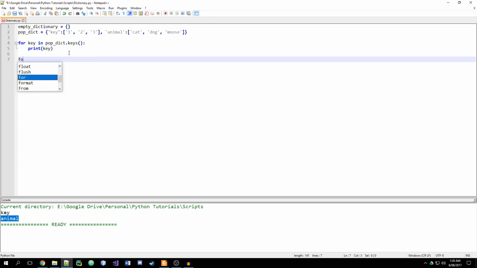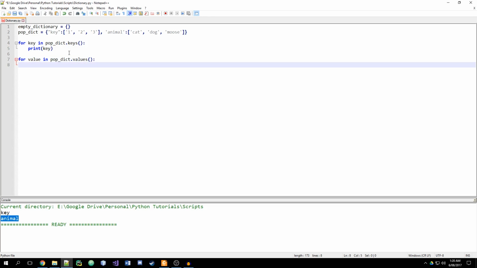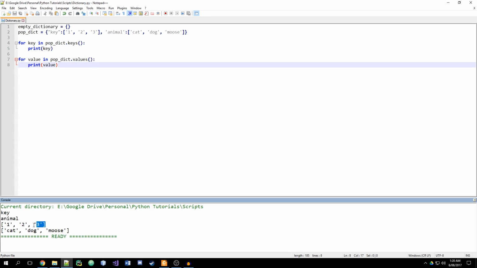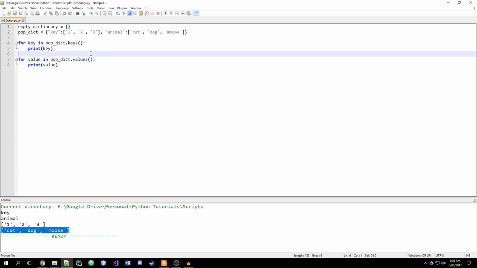Now another thing we could do is go over each value. So similar to the for loop above, we can do for value in pop dict dot values colon, print value. Now we run this, now we get 1, 2, 3 cat dog mouse, so pretty much each value in this dictionary.